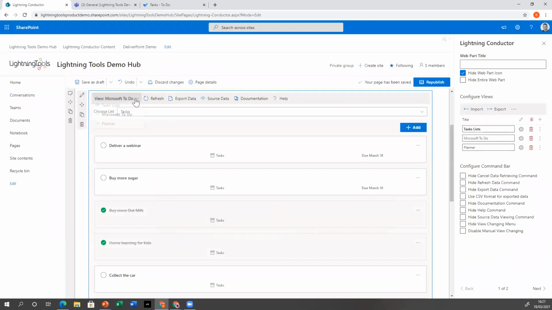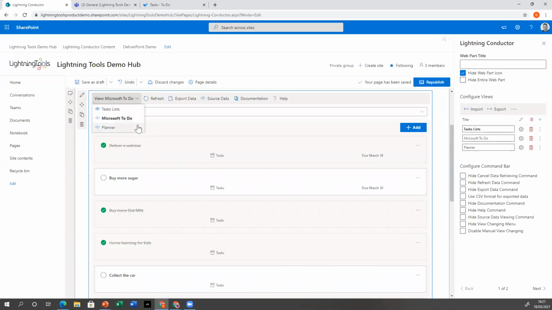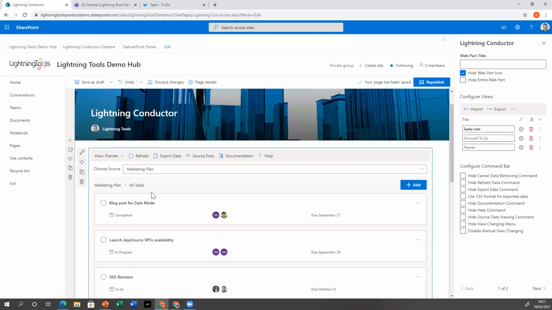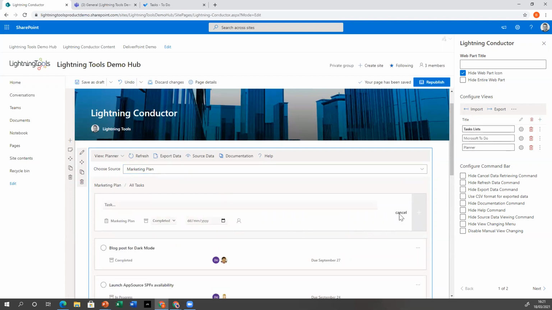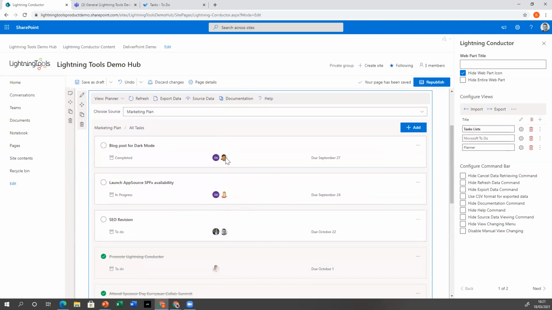So now we've got task lists coming from SharePoint lists. We've got my tasks coming from Microsoft To Do, and I've got planner tasks as well. So there's all the planner tasks. We can choose those by plan, just like we did with the list inside of Microsoft To Do. I can add things to my planner using that, just like we did with To Do. And I can also go through and assign some of these tasks to other people as well.